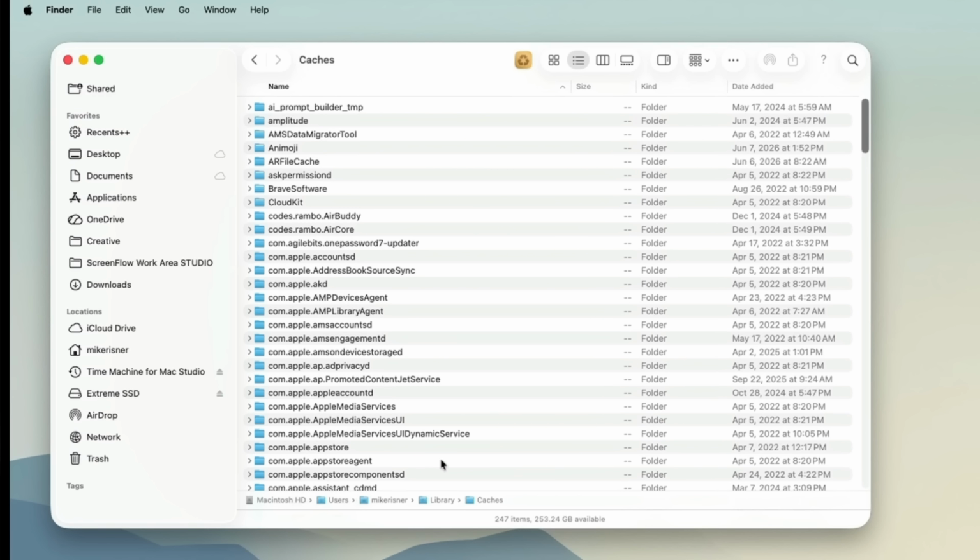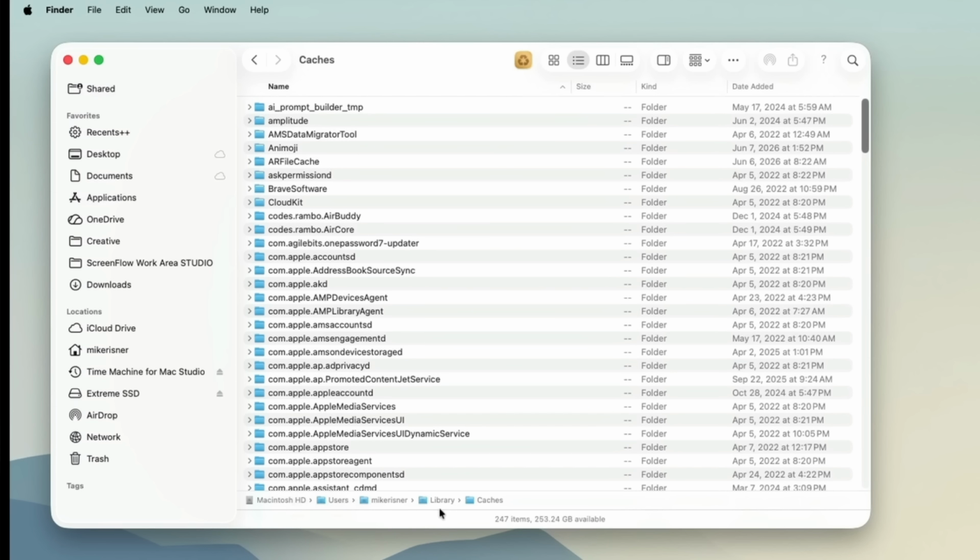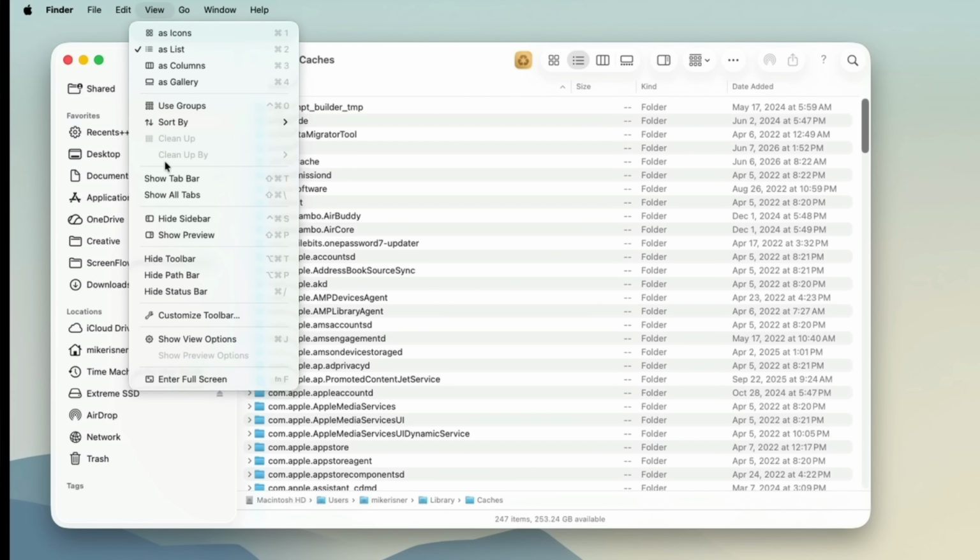Verify that the path in the path bar includes Macintosh, users, and then the name of your account followed by library and caches. If you don't see the path bar at the bottom of your Finder window, go to the View pull-down menu and then click Show Path Bar.